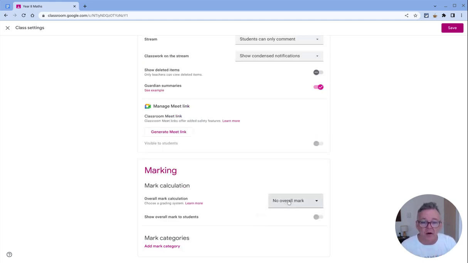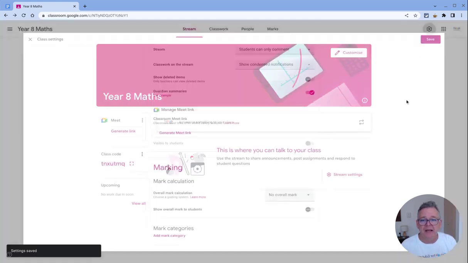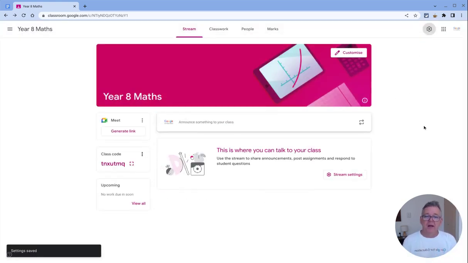I'm going to just turn that off for the moment, but think about whether you want to use that. It's quite a useful thing. Once you've set up all your settings, you can save the page and exit there. Now, that is basically some of the things you need to think about in setting up your Classroom.